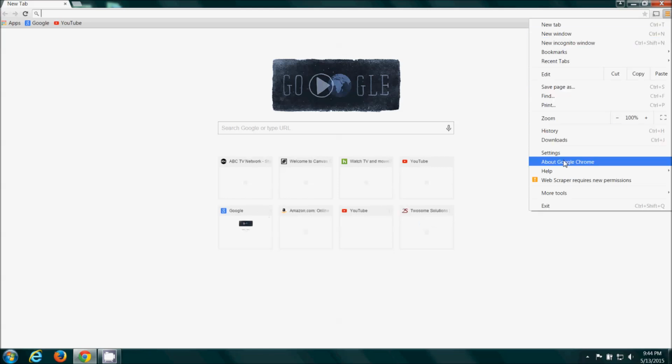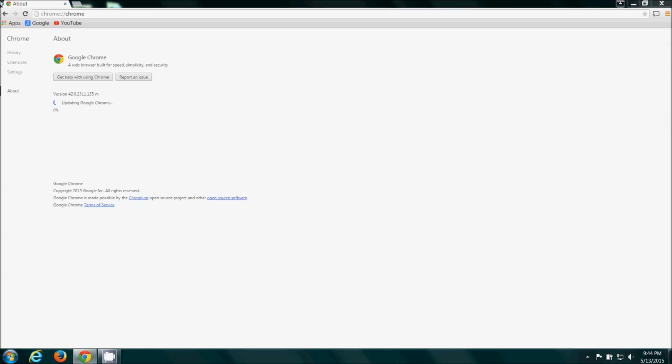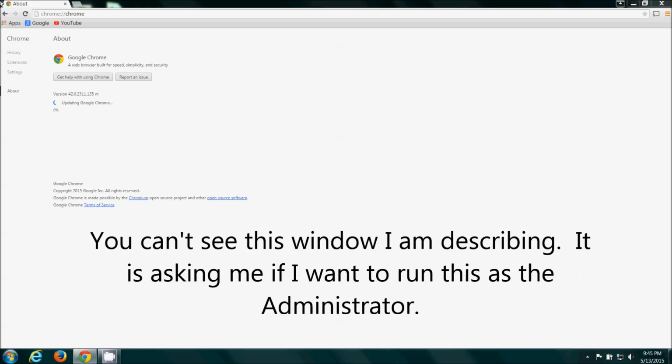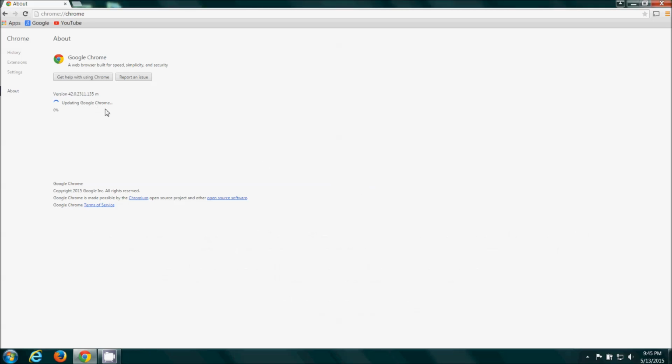If I click on it and I go to About Google Chrome, I can see what version of Google Chrome I am running. And now you can see that it wants to run a Google update to check to see if I have the latest version. So I'll go ahead and click yes. And right now you'll notice that it says it's updating Google Chrome. So it looks like I don't have the latest version of Google Chrome. So as it's running this check, it will check to see what I need and download it to my machine and help me to install it.